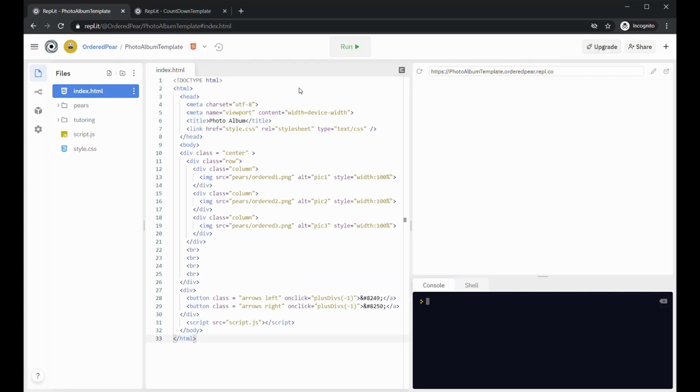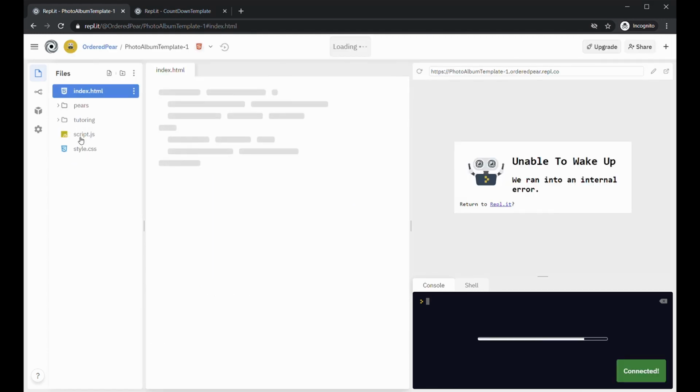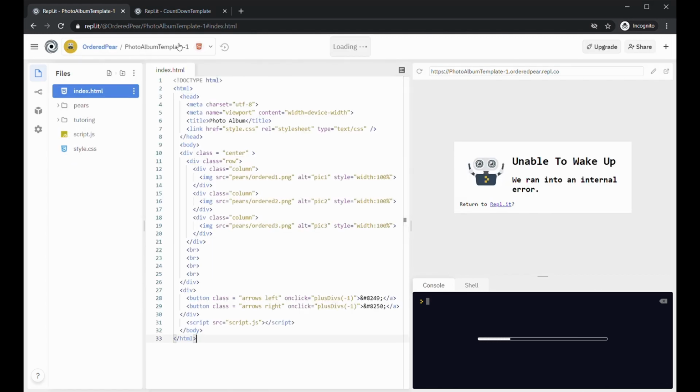If you have a link to a Repl.it template, you can go to that link and fork it so that you have a copy of your own. As you can see, we are on our own copy.